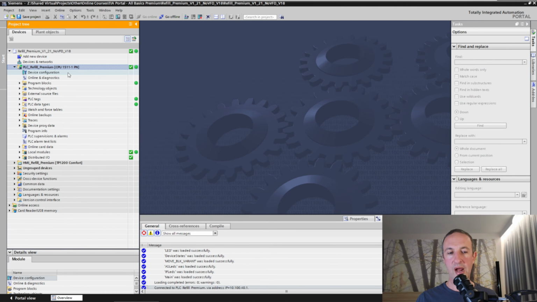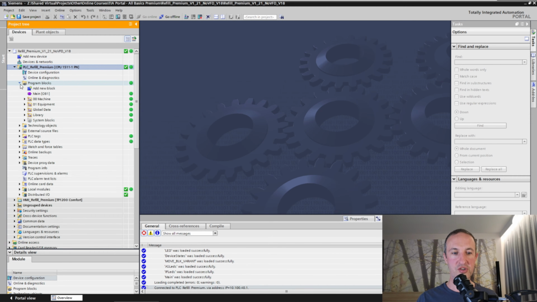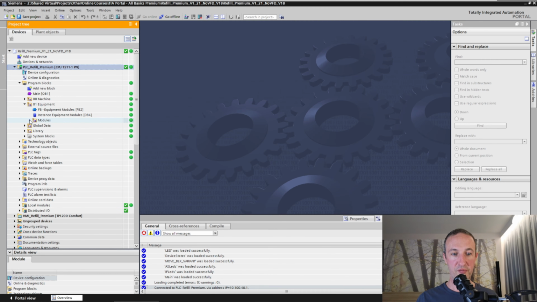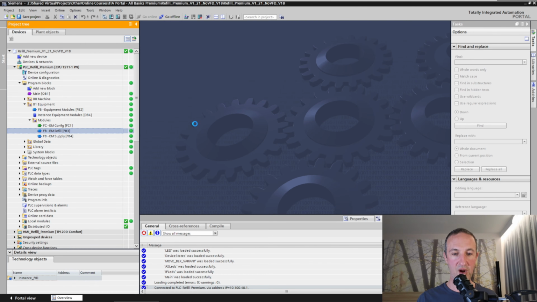What I'm going to show you right now is what happens when you make a change, an online edit in your software in one of your blocks. So let's just go, for example, to one of the equipment modules here, the refill block. Let's open that one.